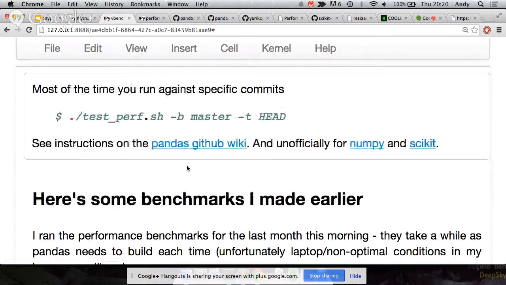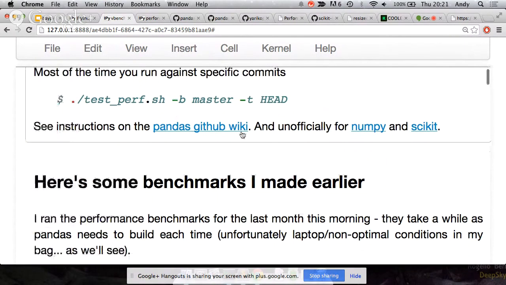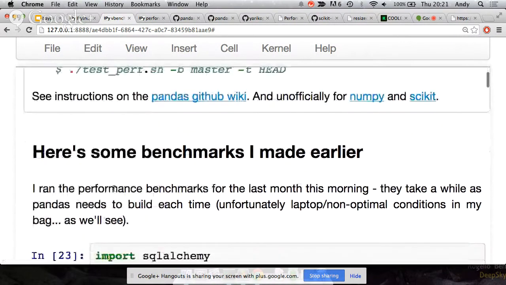Okay. So like I said, most of the time you actually just test it from the tip to the master branch. So this is the oft-used test performance script in Pandas. And it runs all of these Python scripts that we were just showing. And there's some description of that on the wiki.